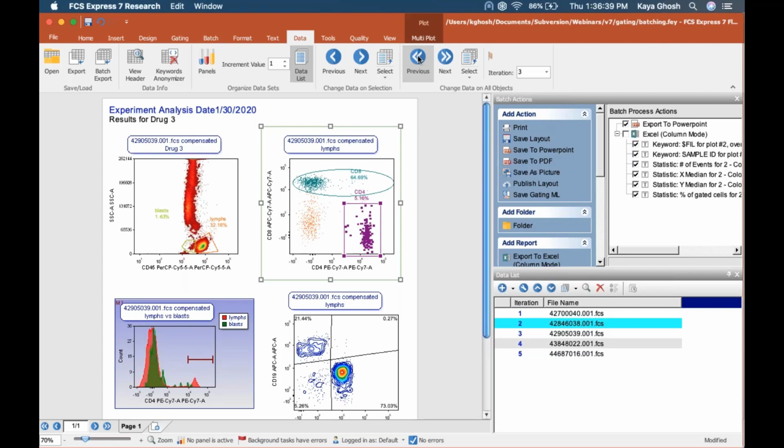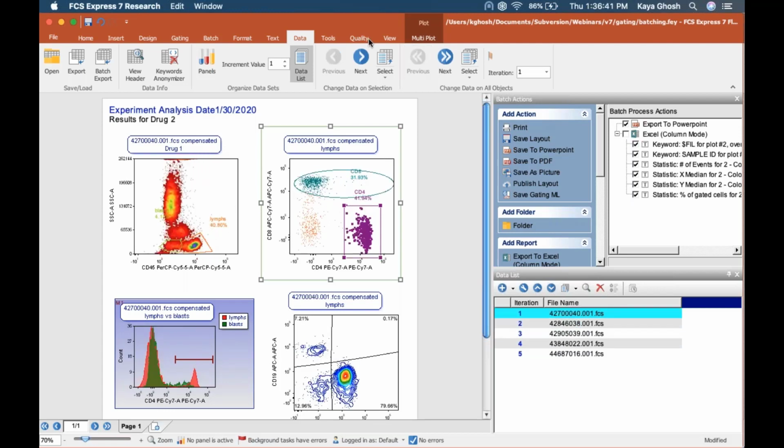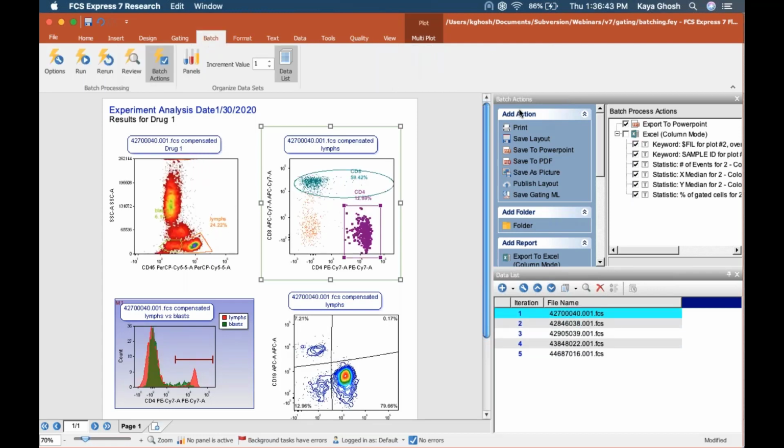So, just to show you that this really does work when you do a batch process, I'm going to quickly just run the batch. Again, we're not setting up the batch together because this is not a batch processing webinar. We have a separate webinar for that. But I just want to caution you that if you're using these iteration snapshots, you want to use this rerun button.